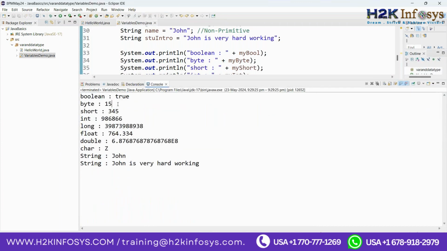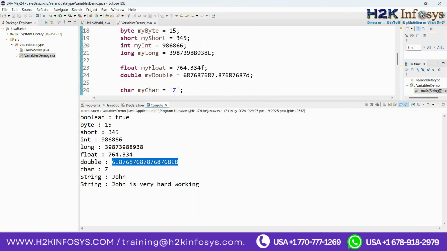Boolean true, byte 15, short value 345, integer 986866, long, float. See, it did not display with f. The reason being, as I told you in our program, that is for representational purposes only, so the actual value is this. See double, why is this displaying like this? It is displaying in scientific format. Whenever bigger values are there, it may display in scientific format, but it holds the same value.